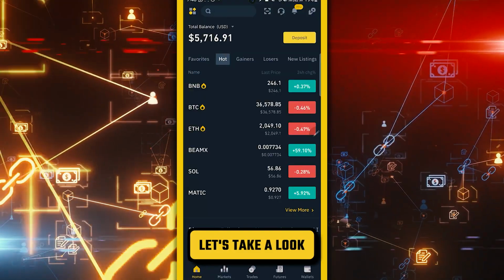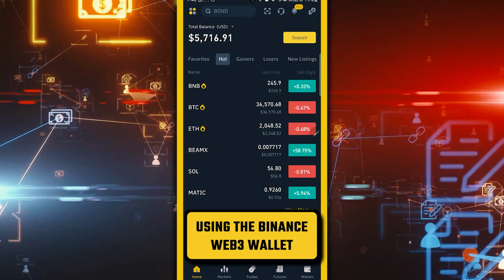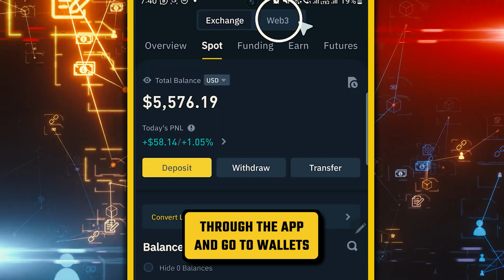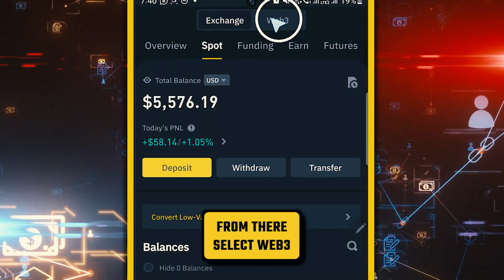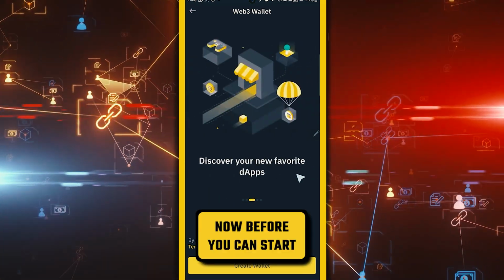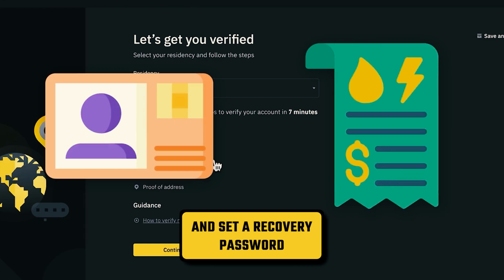Moving on, let's take a look at how to use the Binance Web3 wallet. To start using the Binance Web3 wallet, log into your Binance account through the app and go to Wallets. From there, select Web3 and then select Create Wallet to get started. Now, before you can start using the wallet, you'll need to back it up and set a recovery password.